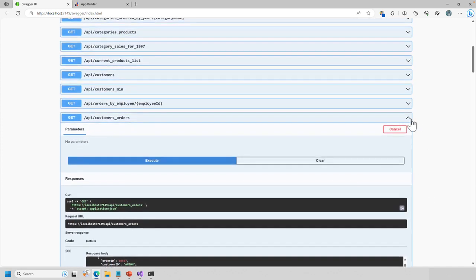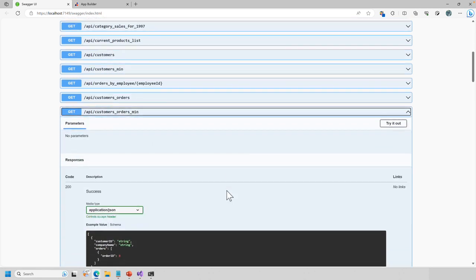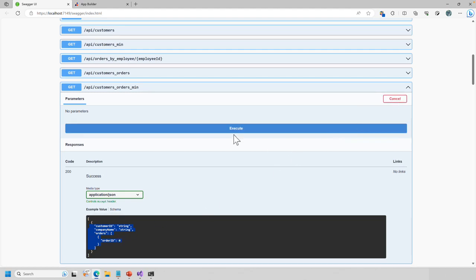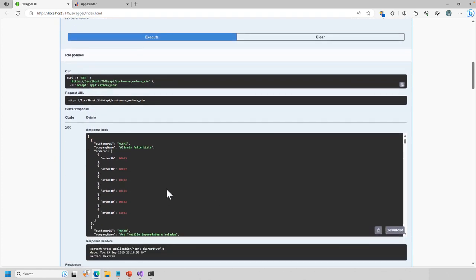So what I did, even in this case, is I have another endpoint called customer orders min, and I'm still having the same hierarchical data coming back, but it's a minimal amount. It's basically just what I need. So what you need to do is craft your queries correctly to make sure that you are only bringing back the data that you want.